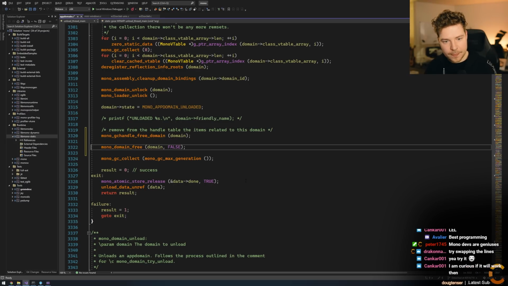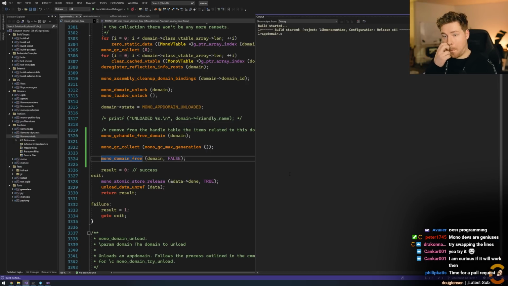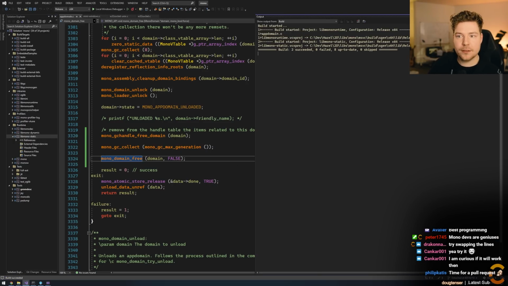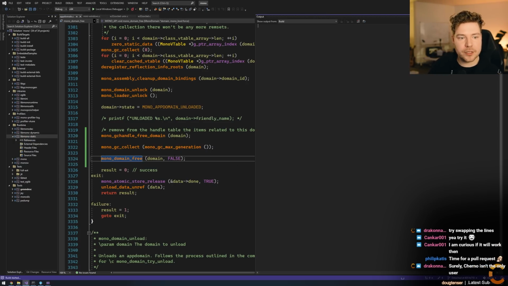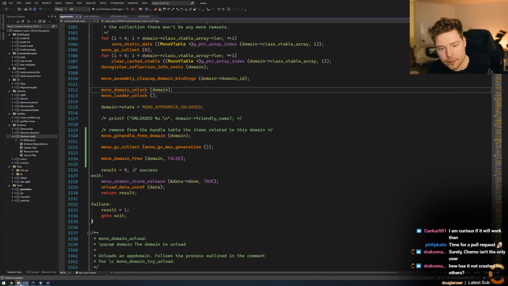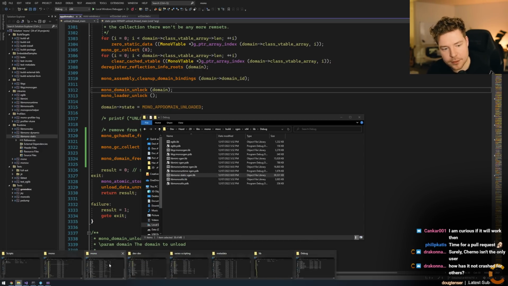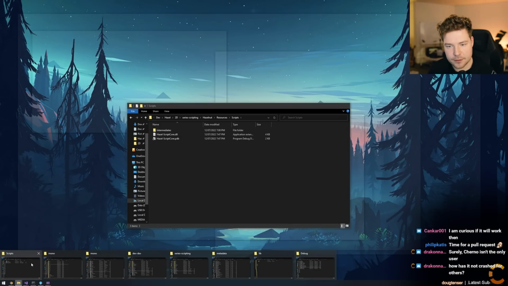Wait, what? All right. Where even is this? This is in libs mono. I guess libs mono static would include it though. That's the release binary. Let's build debug. All right. You jokers. Let's see what happens.